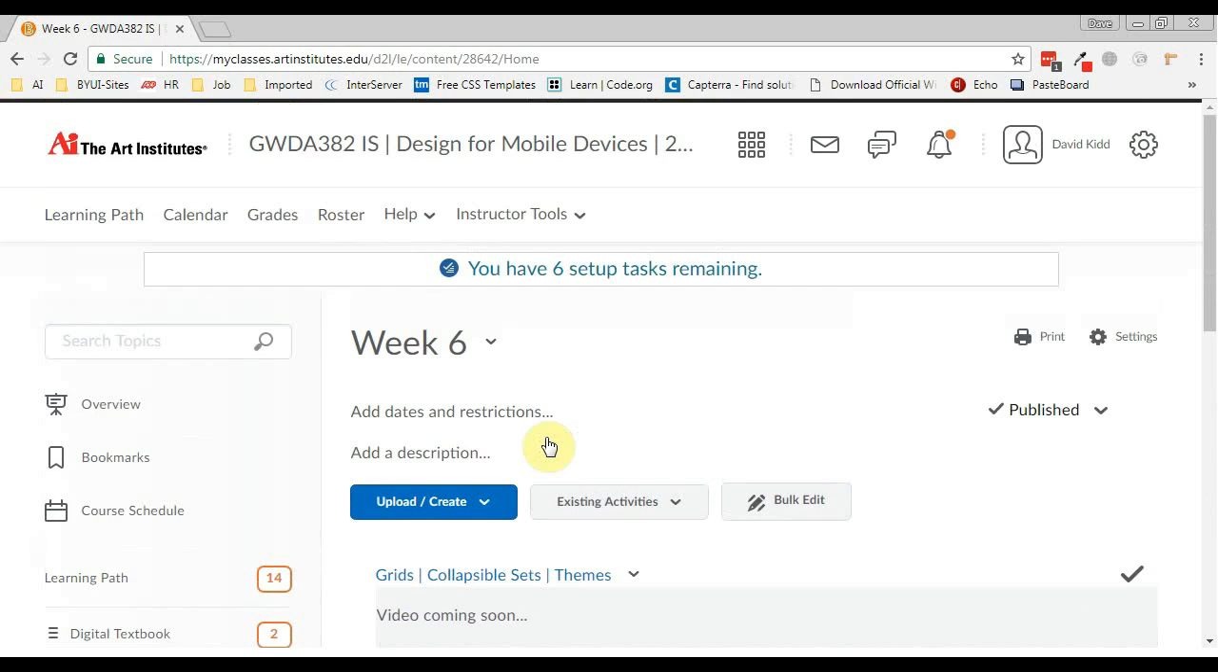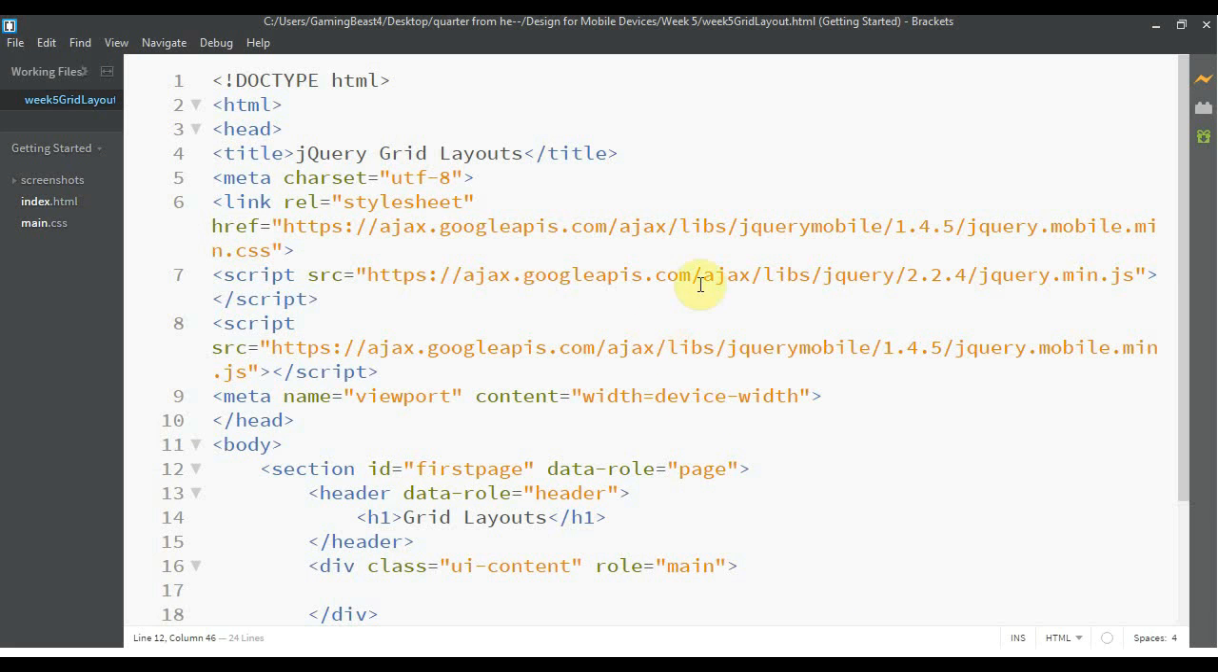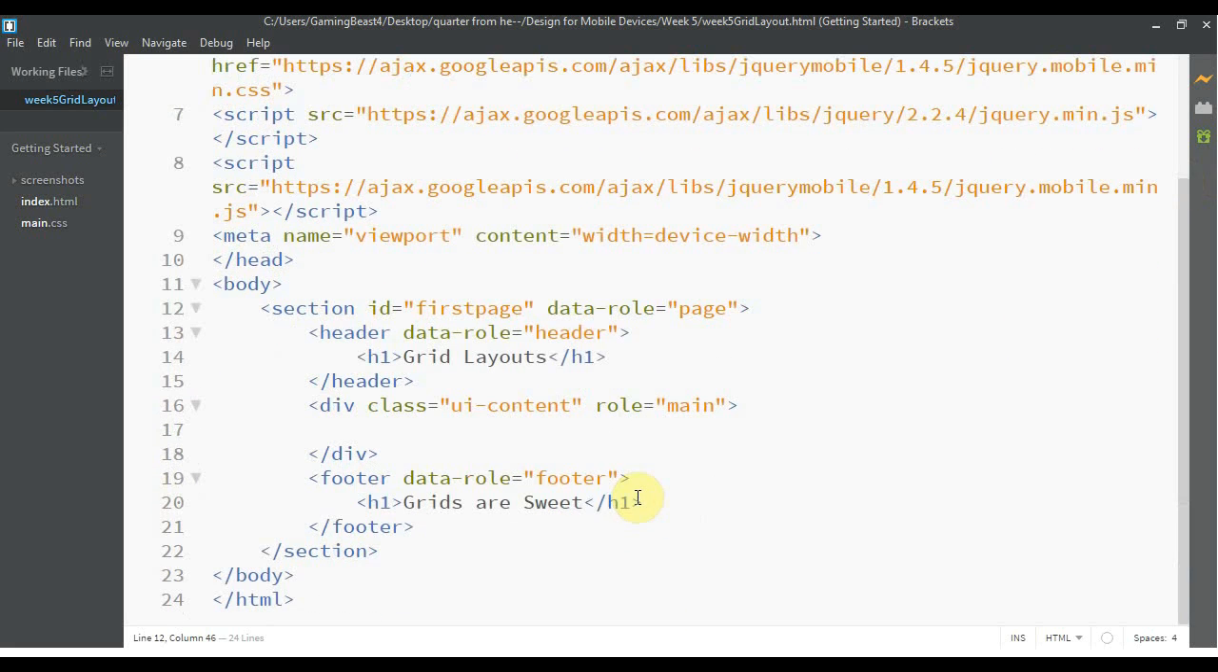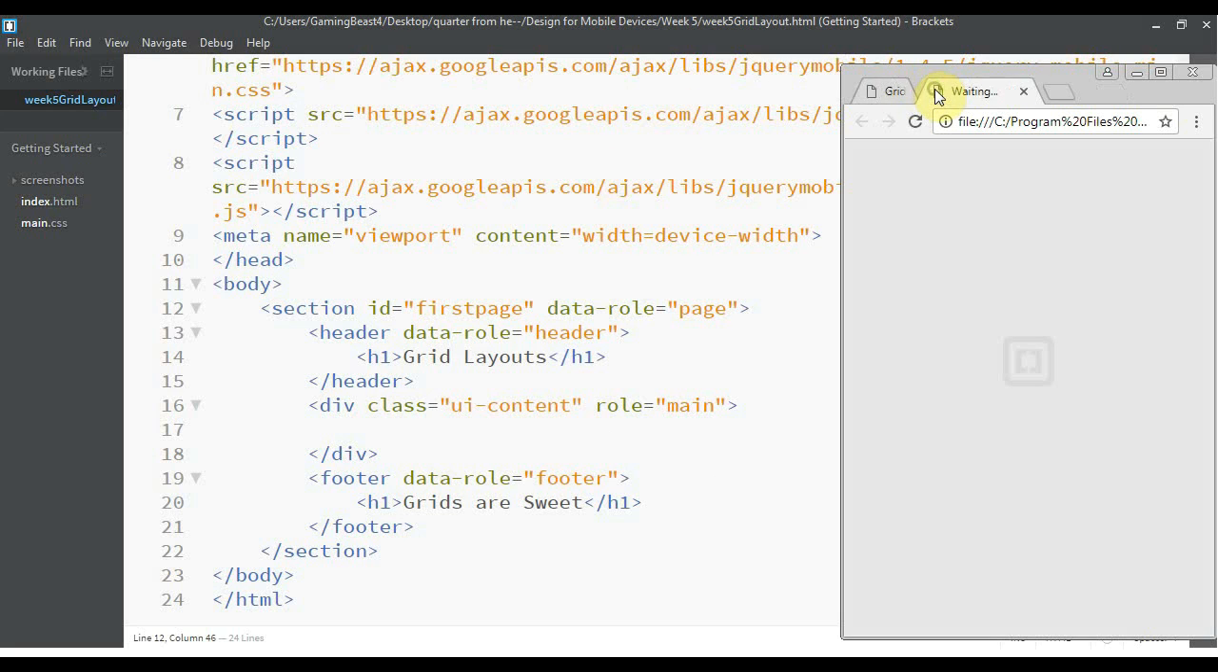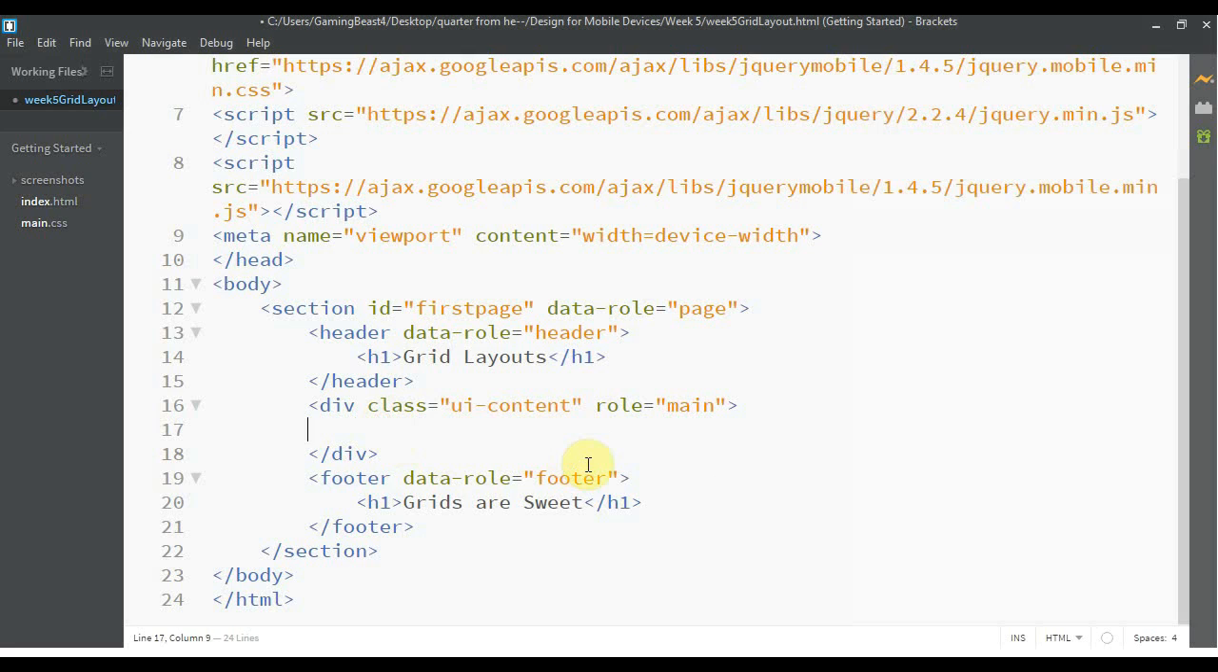Okay, so let's get started. I'll hop into Brackets here. I just have the layout here, just a typical thing that we've been doing, with a header and a footer, no content. So I'm going to hop into the content and I'm going to show you how to do the column layouts.